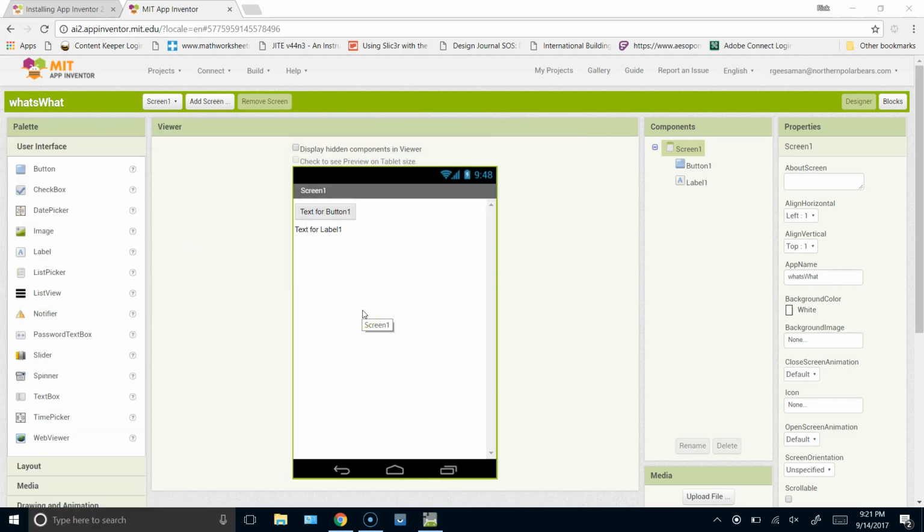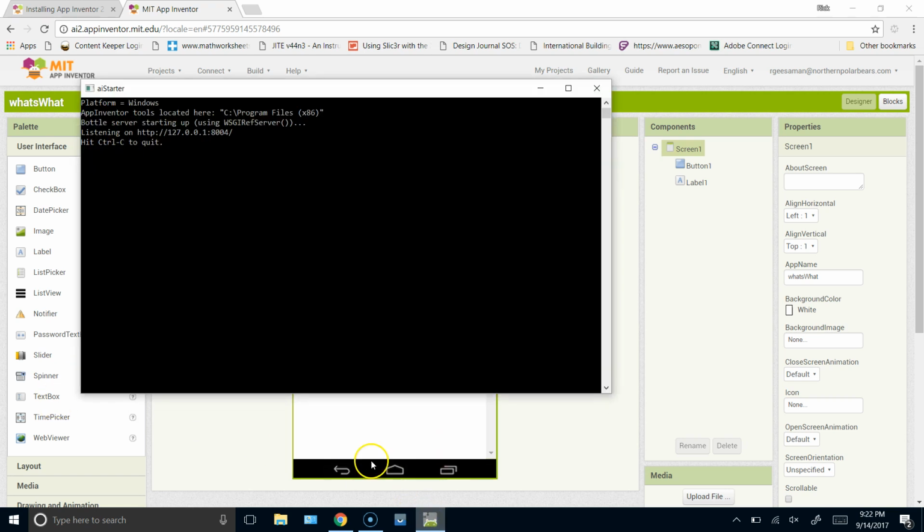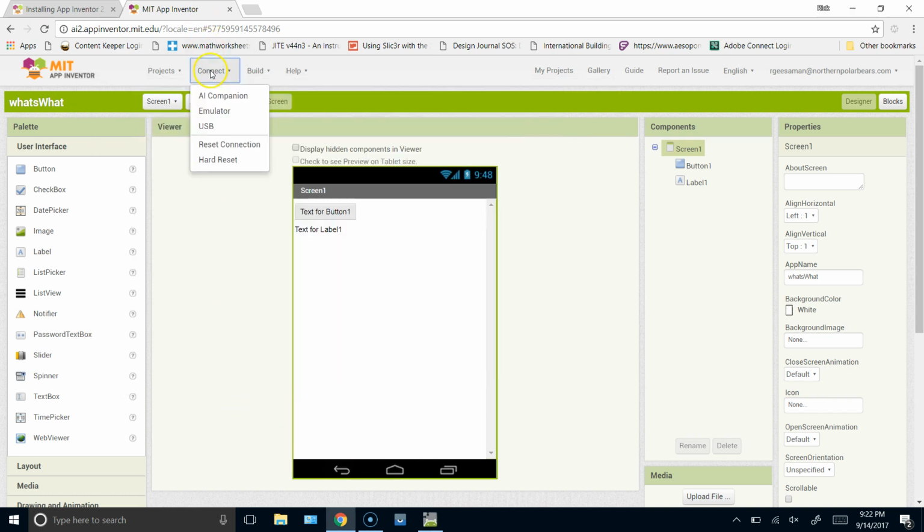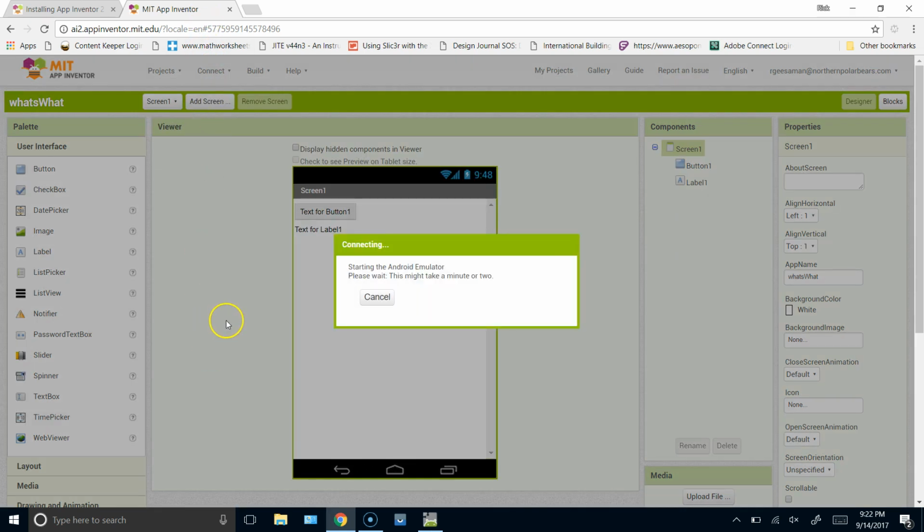And after seeing all this, you can appreciate that some of the teachers I know that are teaching this course are using the emulators in their classroom. So we should all feel pretty fortunate to have so many tablets for use in our classroom. So AI Starter Companion is running. I'm going to come back up and try to open the emulator again.